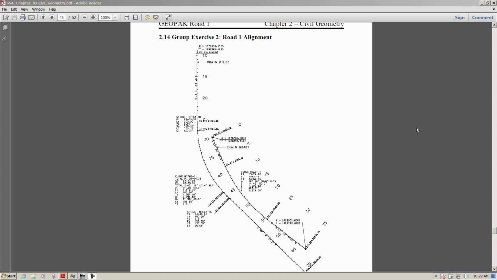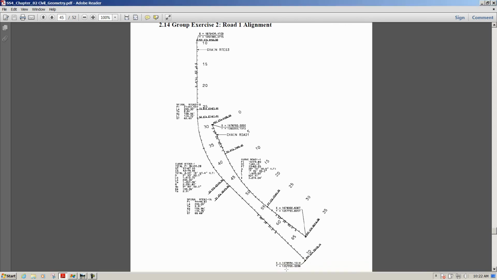In this next video, we're going to cover exercise 2 of chapter 2, Civil Geometry, where we lay out the Route 63 alignment. Again, all the information you need to lay this alignment out is on this page here. You're given a beginning point and ending point coordinates. If I zoom down a little bit further, there you go, ending point coordinates.